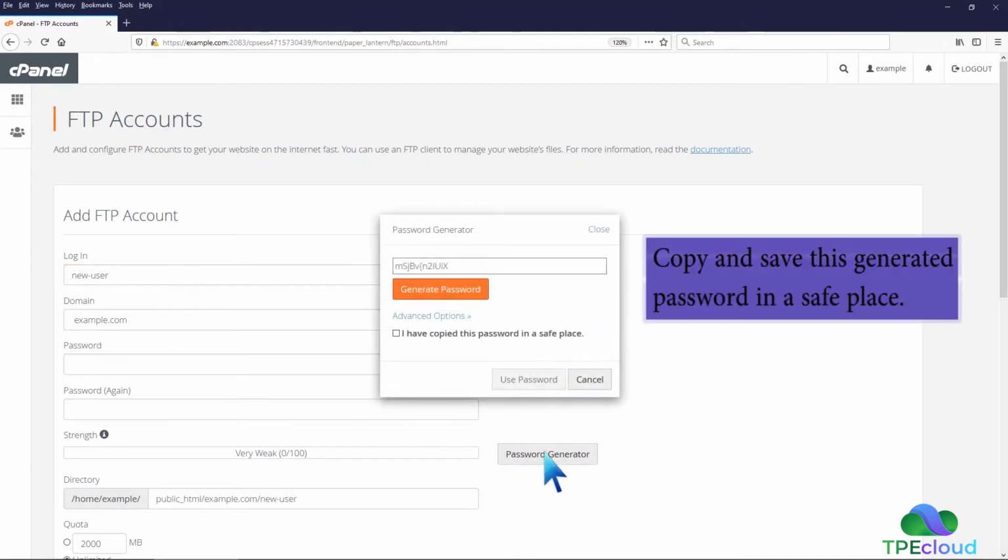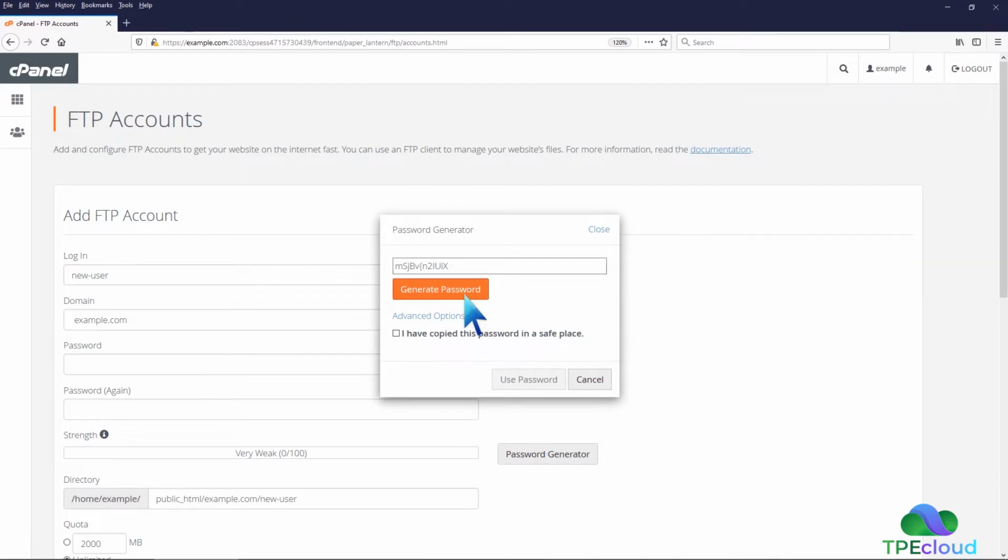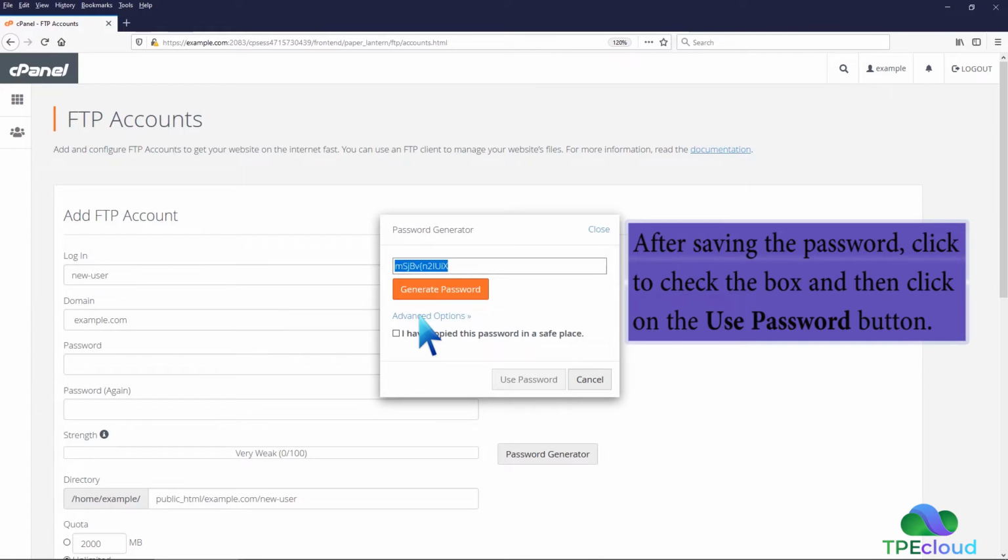Copy and save this generated password in a safe place. After saving the password, click to check the box and then click on the Use Password button.